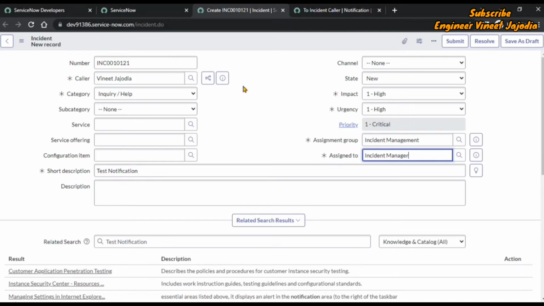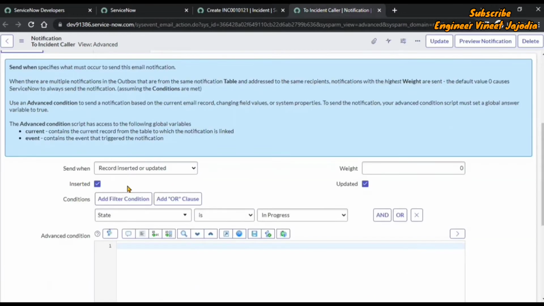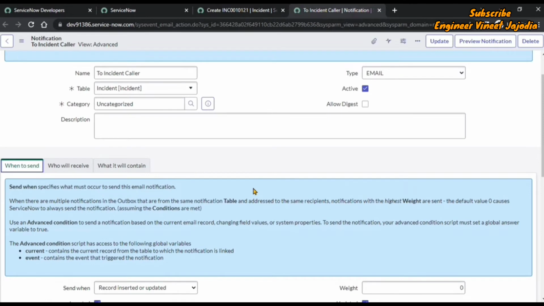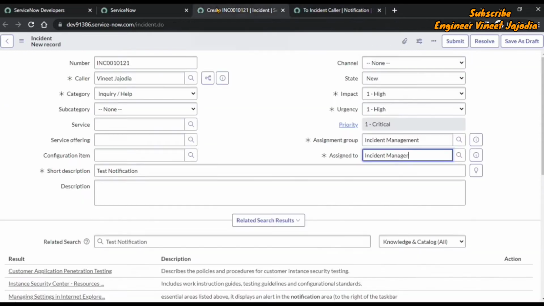Now let's quickly save this incident record, and once we save it, you will see that the state will change from New to In Progress. And as you remember, we have a condition that when the incident record is inserted and the state is in progress, then this notification has to go out from the ServiceNow system. Okay, so let's go back to the incident and save it.